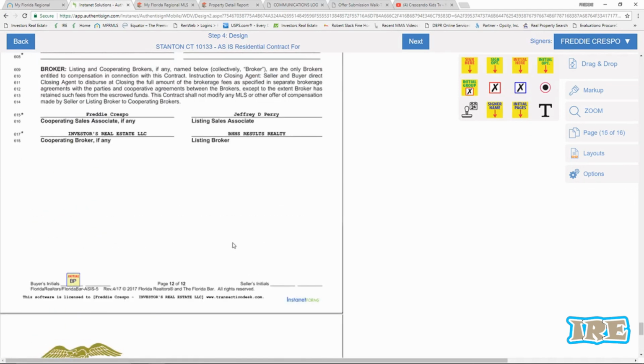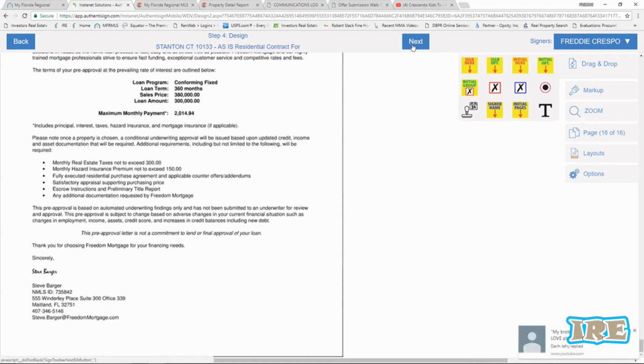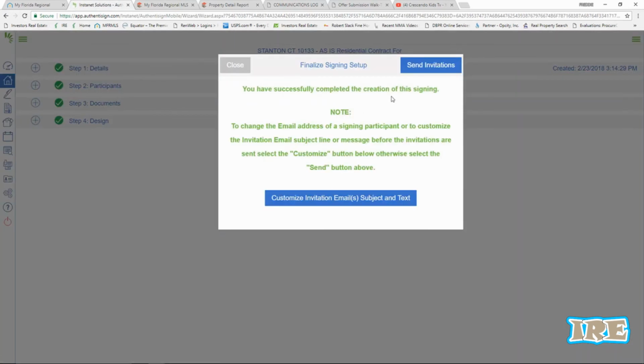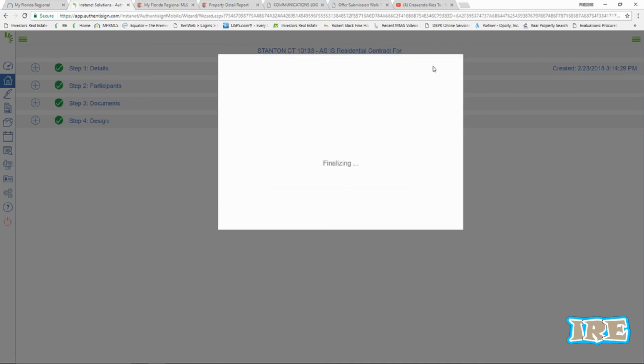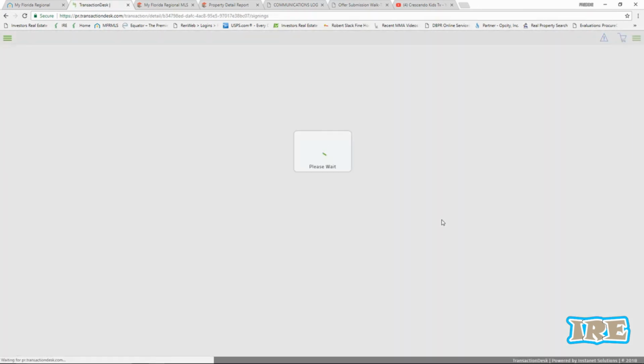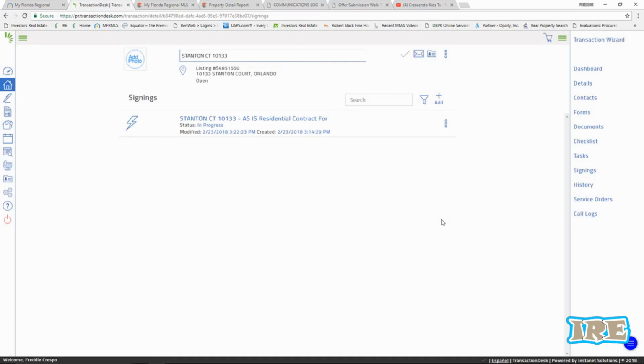Okay, so now this is done. All I got to do is click next. And now it says send invitations. You can customize it if you want to get all fancy and, you know, waste time. Then go ahead and customize and go nuts. But I just go straight into send invitations. And let's just get down to business and get this done. And that's it. It's gone. And now my client's going to get it in her email.